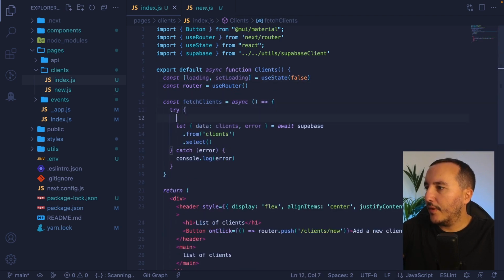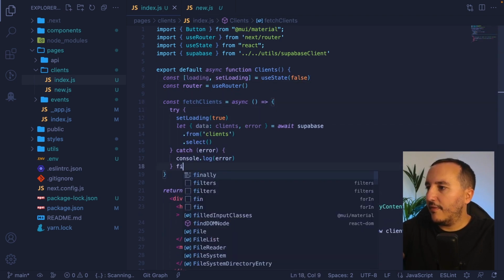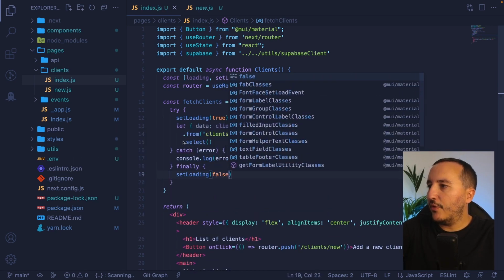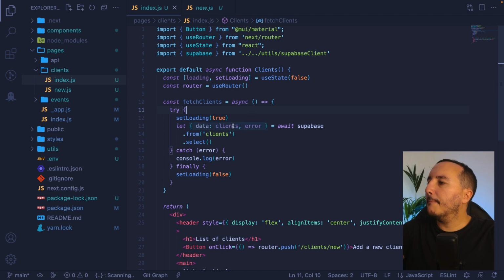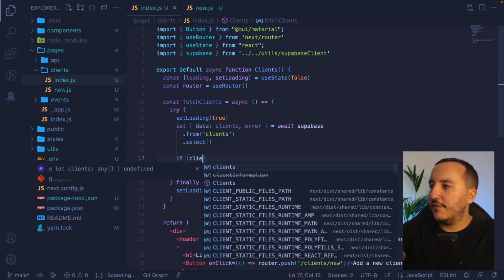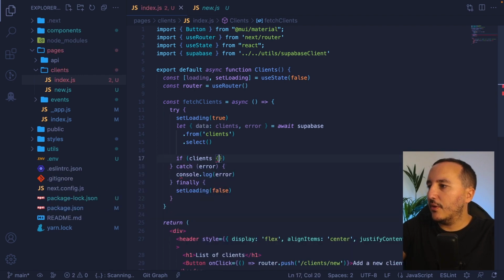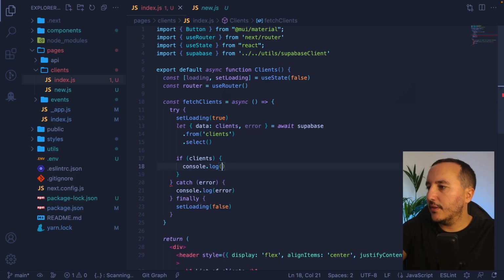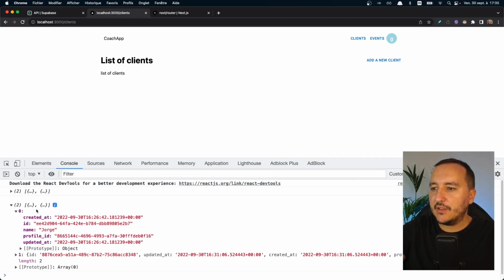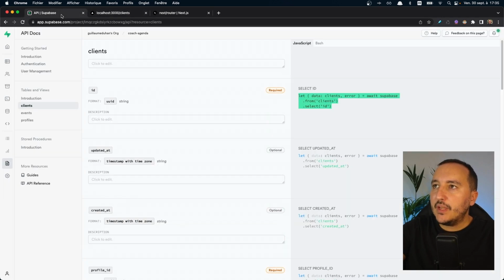There we go. Finally, I'm going to set that on false. Okay, so I got my clients, and I'm going to say if clients, console log clients. And there we go. I got my 2 clients down there. So let's get back in our policy.